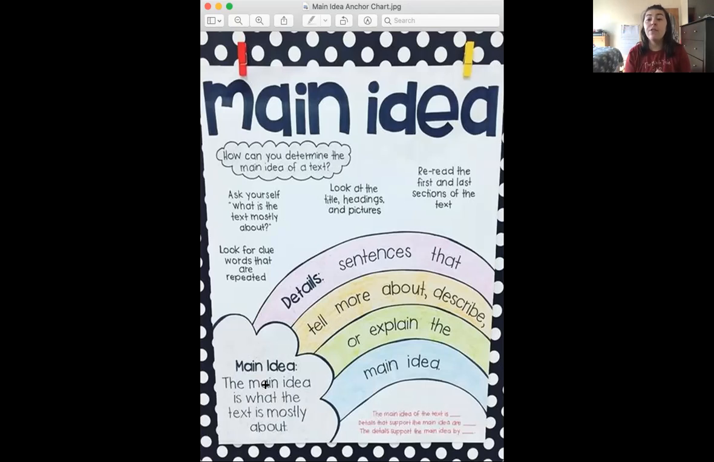And ways that I can figure out what the story is mostly about is these things over here above the clouds. So I'm going to look for clue words that are repeated. So if I think about, are there any words that the author uses over and over? Like maybe if I'm reading a book and I hear dogs like to sleep on beds, dogs like to go for walks, dogs like to run in sprinklers. I hear the word dogs a lot, so I'm thinking the main idea might be about dogs.